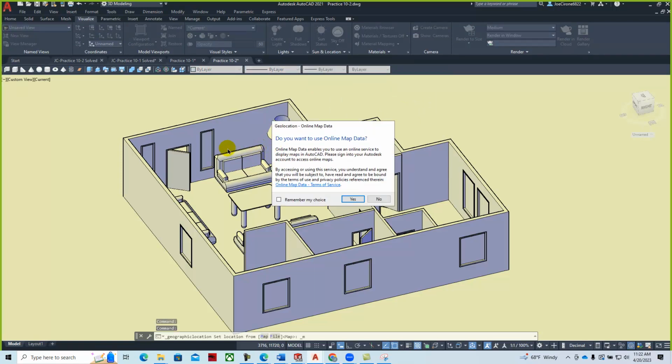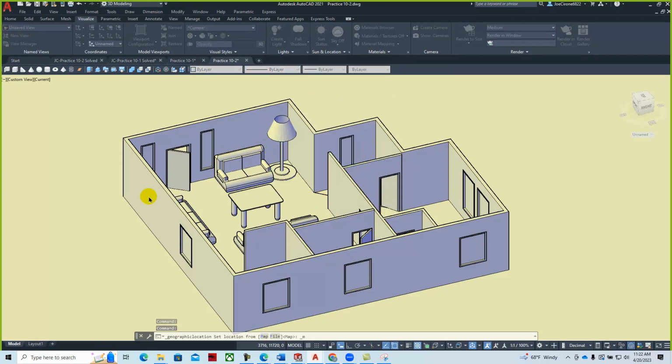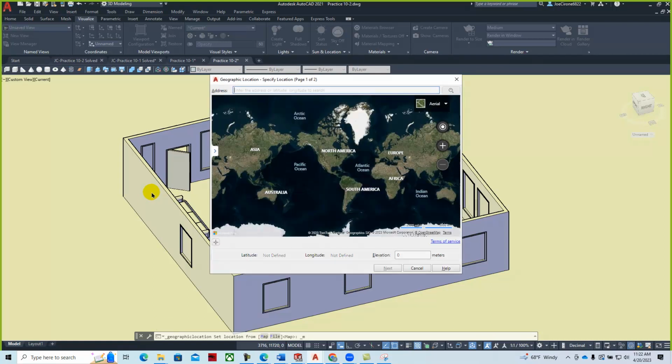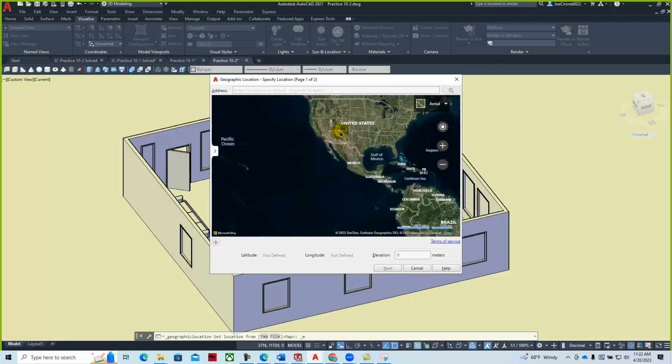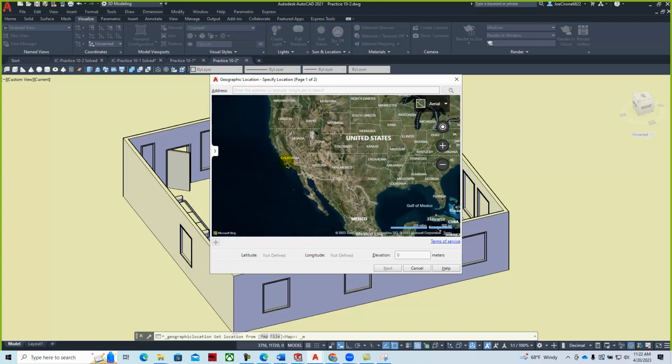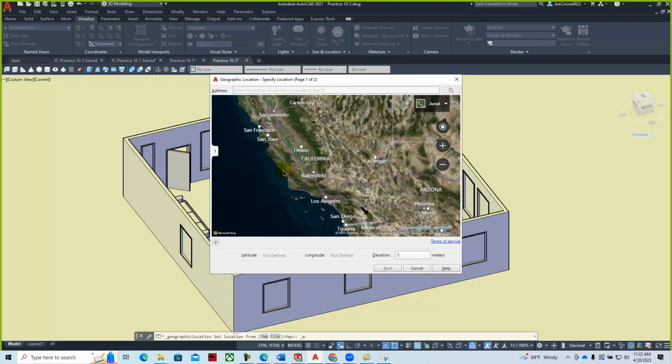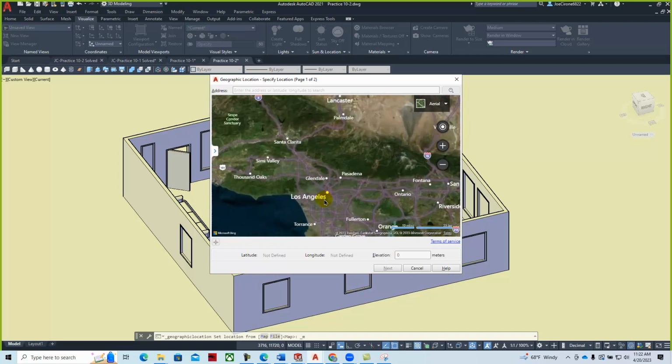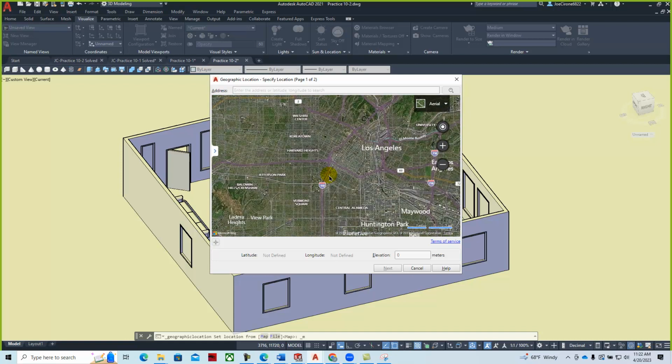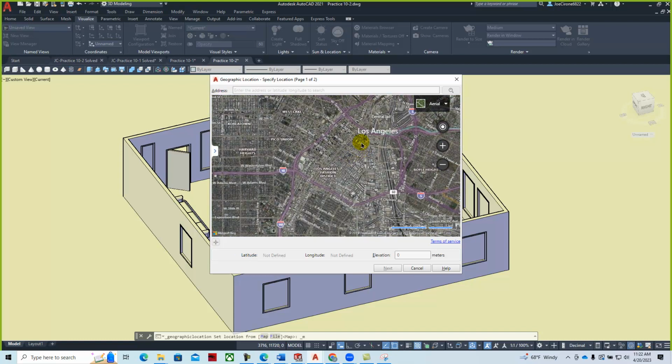Let's go with the map. Yep. Say yes. And you have to pick out United States, of course, North America. And you can put down an address there or location. So let's see if we can go. It said Los Angeles. Pick a spot. Left click on it. Next.